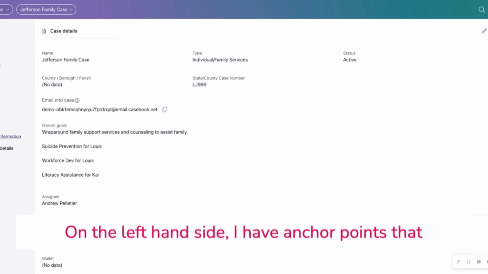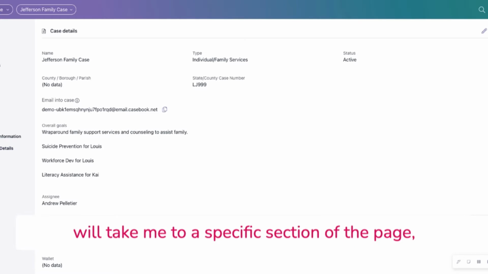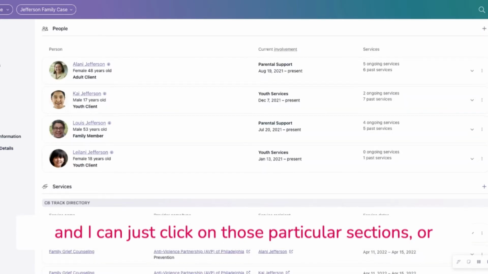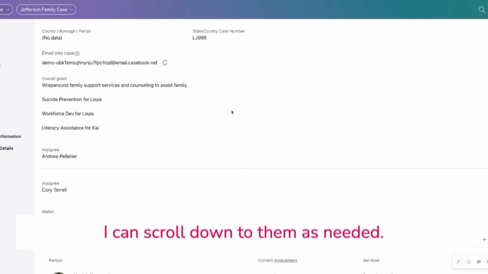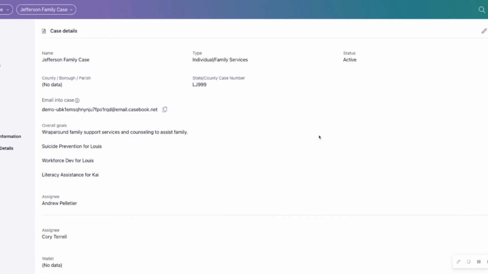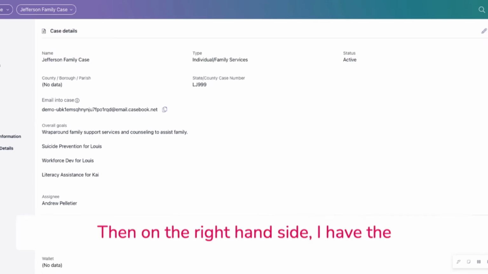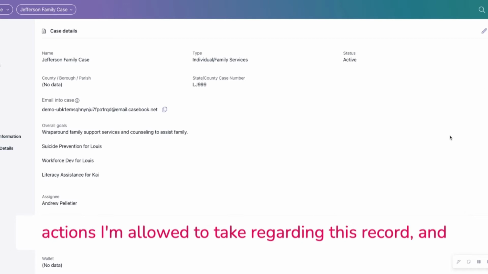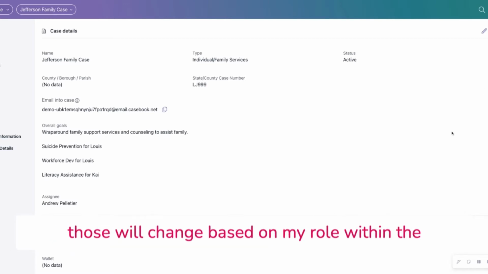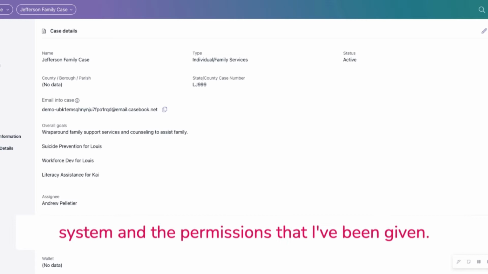On the left-hand side, I have anchor points that will take me to a specific section of the page, and I can just click on those particular sections, or I can scroll down to them as needed. And then on the right-hand side, I have the actions I'm allowed to take regarding this record. And those will change based on my role within the system and the permissions that I've been given.